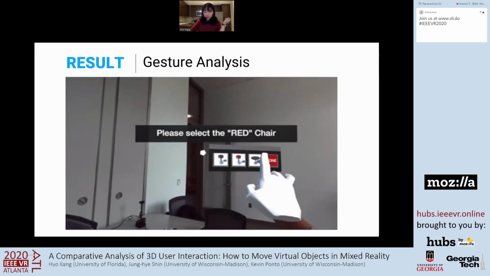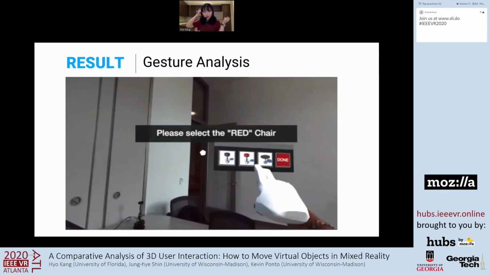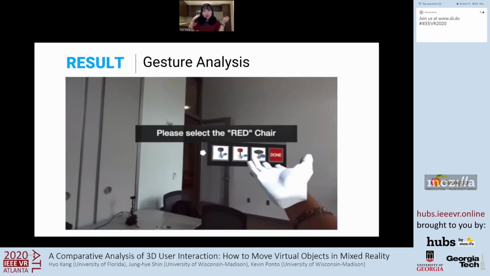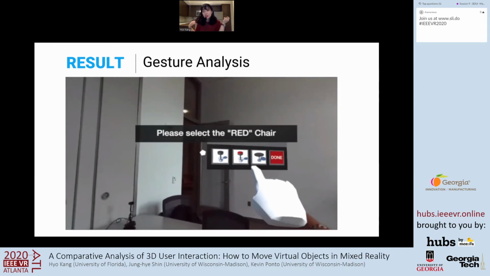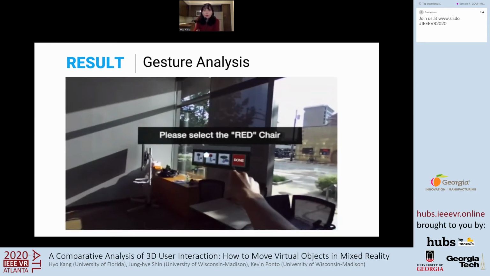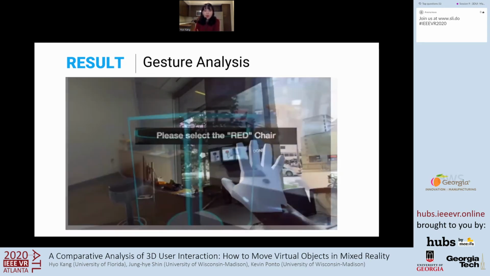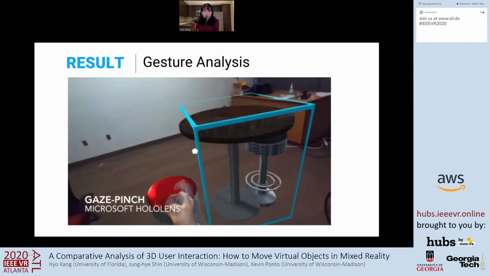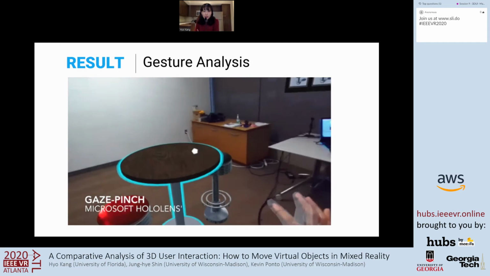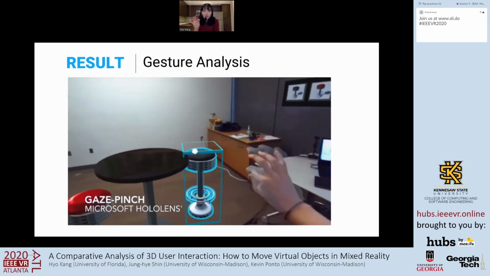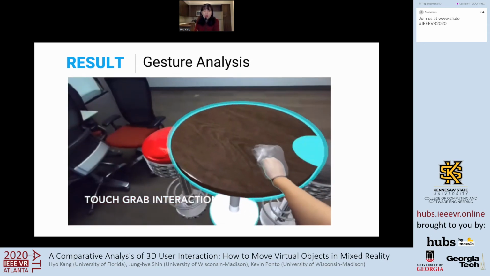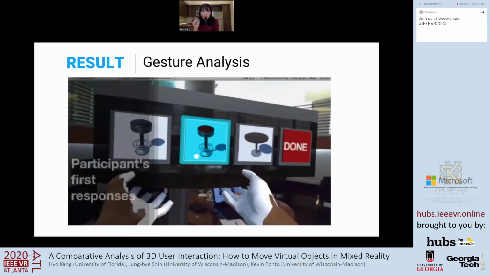Because we conducted a study with novice VR MR users, meaning that they didn't have any experience with an MR headset, they didn't understand the idea of the gaze cursor very well. And when it came to moving an object, they were supposed to either use a gaze and pinch interaction, holding a pinch gesture to move the object, or just use this grabbing gesture.